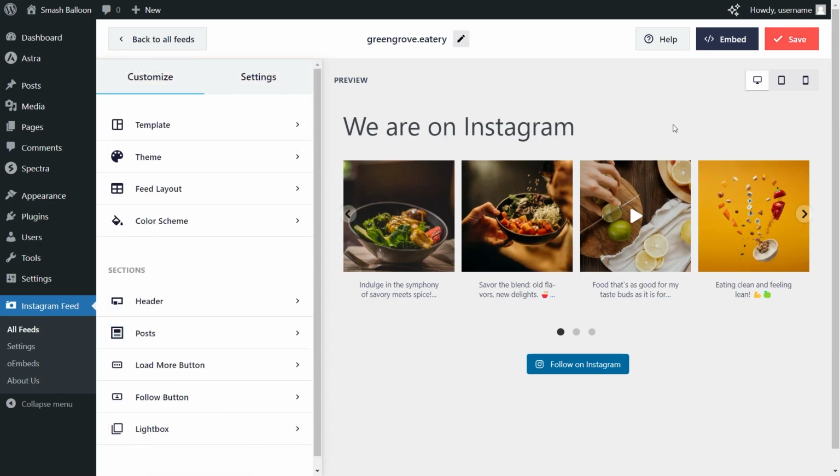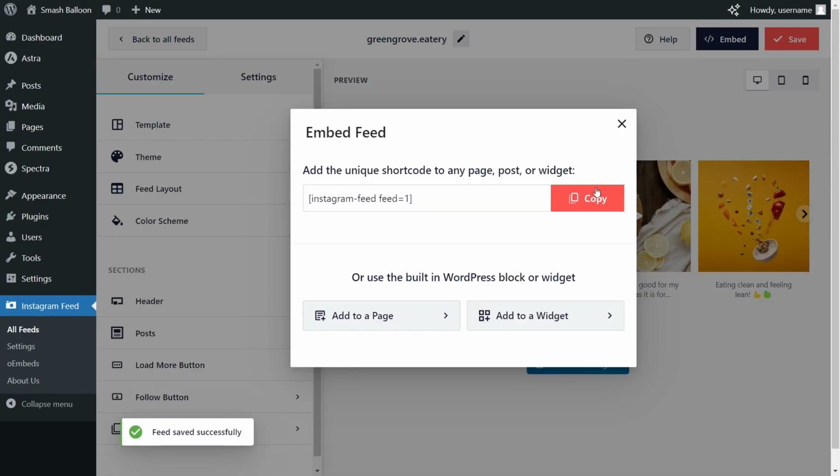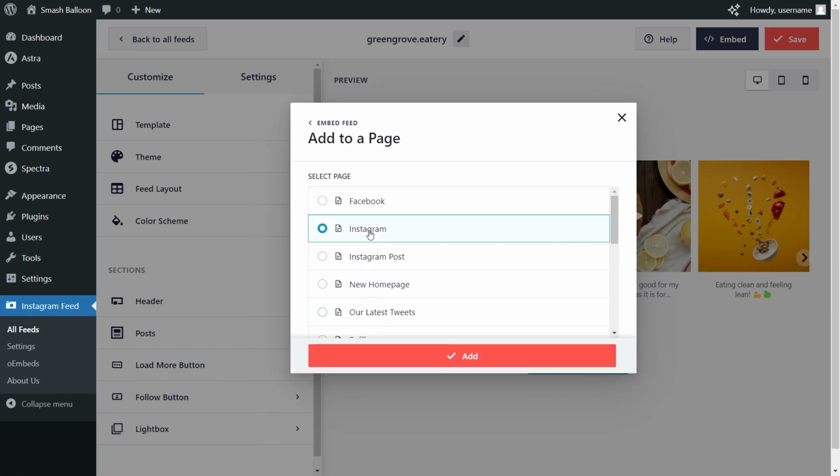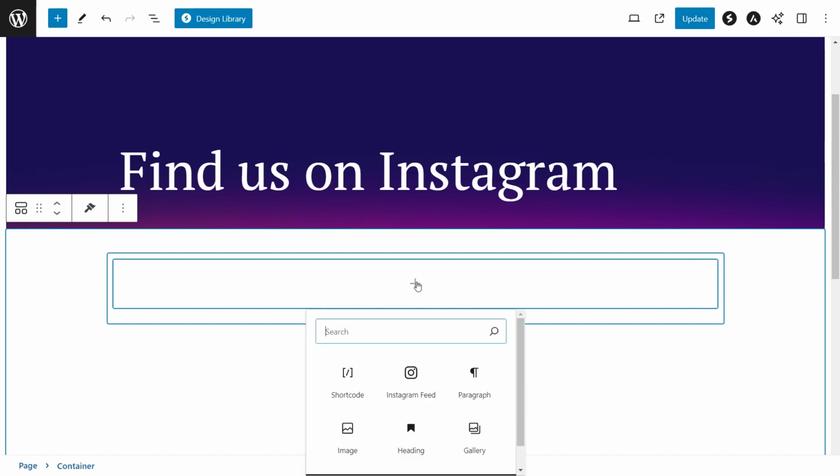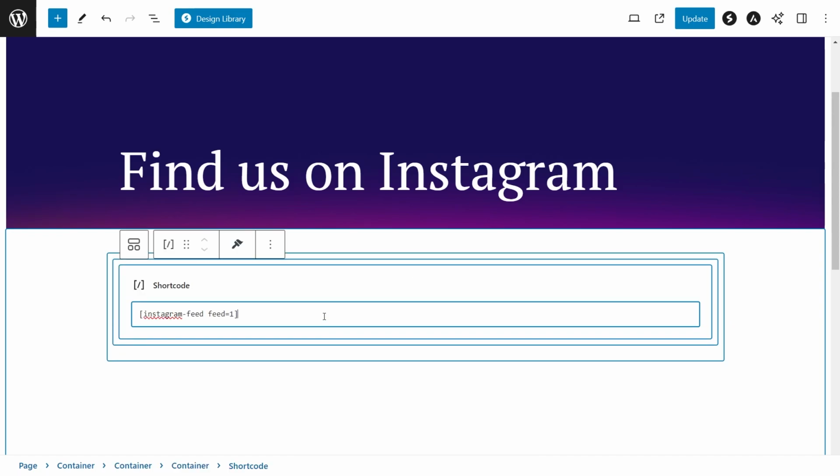Now that you know how to create and customize your horizontal Instagram feed, let me show you how we can embed it inside your WordPress webpage. To do that, click Embed on the top right corner, copy your dedicated shortcode, then click on Add to a page. Next, select the page you want to add your feed to, then click Add. And here we are now on our WordPress webpage, and to embed our Instagram feed, we have two different options.